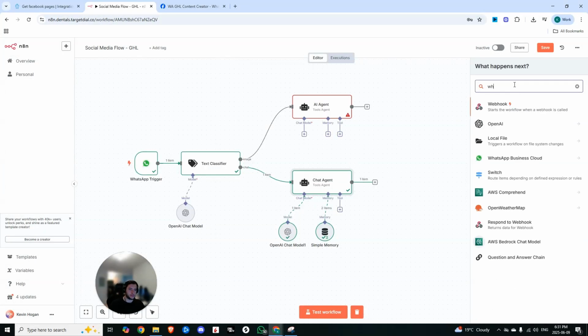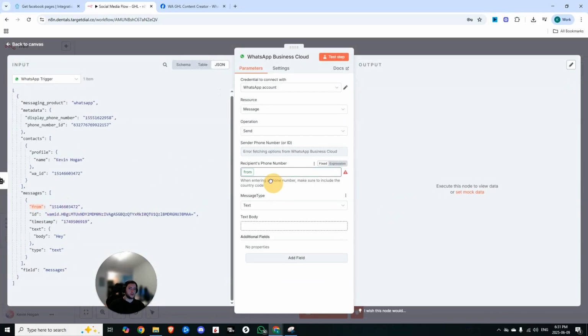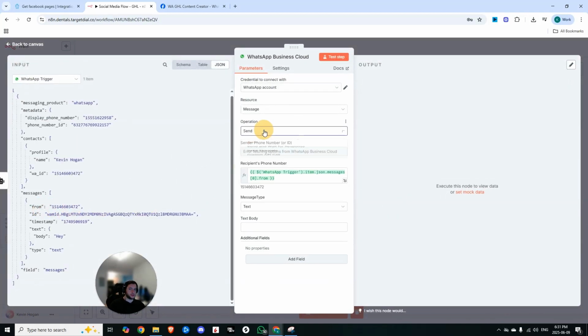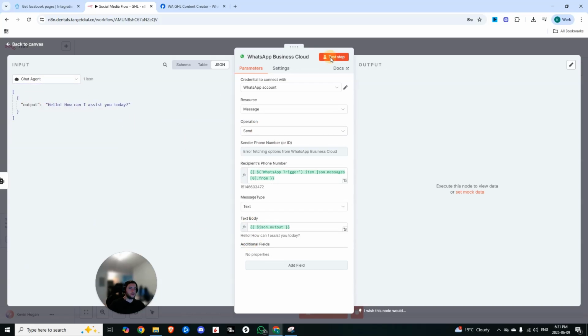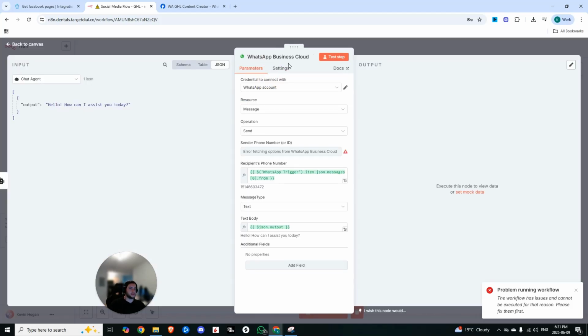And then from there, we can just connect that back to WhatsApp to send the message back. And we're going to grab the from number. Operation is to send. And then the text body is going to be the output. So now if we test this step, you'll see that we need to set up the WhatsApp Business Cloud account.